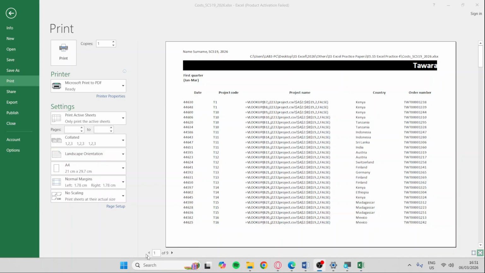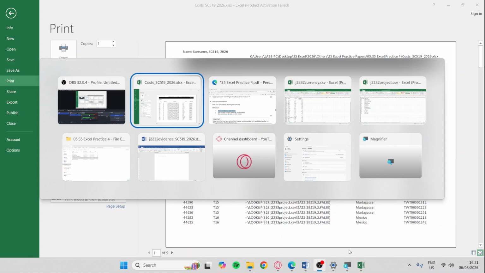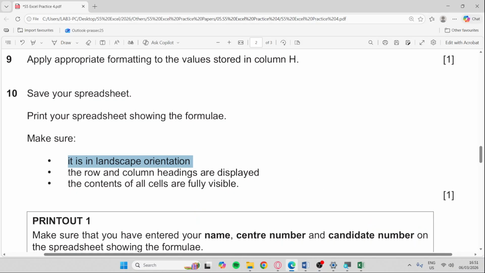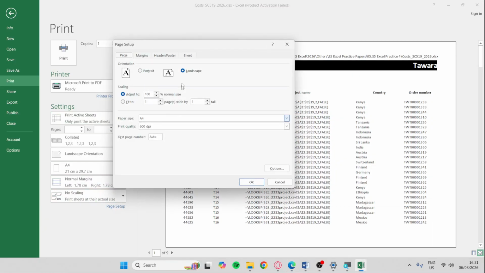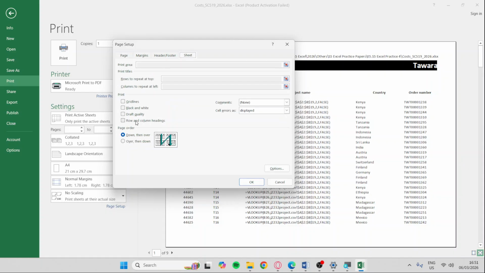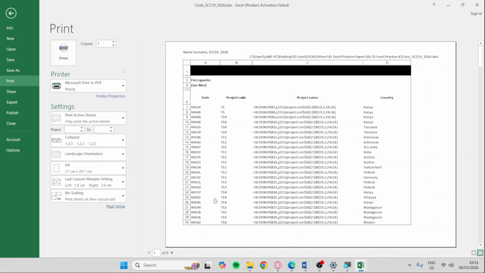And then once you're done with your landscape orientation, of course, you need to actually set this part up where you've been told to make sure that the row and column headings are displayed. So therefore, head up to page setup, go to sheet, row and column headings, just click on that part, press OK, and then you should see the details as you see here.